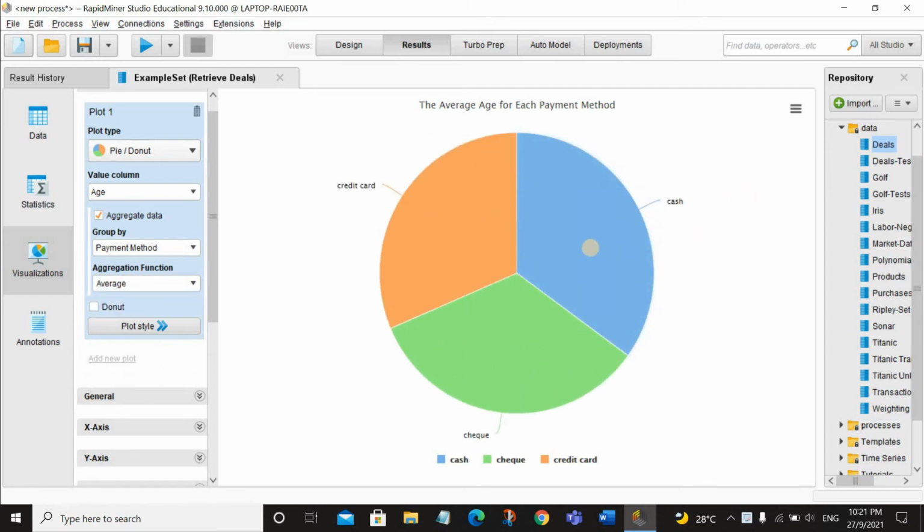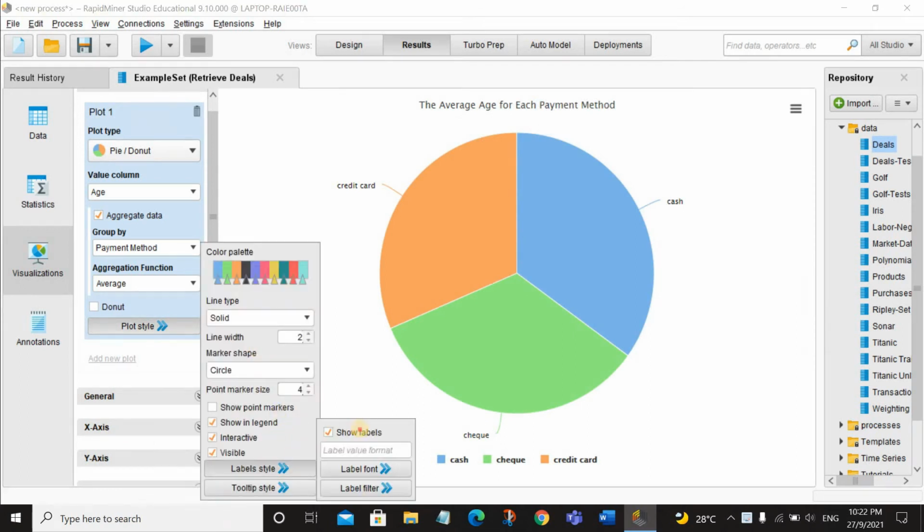If we look here, the average age that uses cash is 49. The average age that uses check is 47, and the average age that uses credit card is 44. We can see also the chart is divided almost equally the same. We can say that mostly the average age of payment method used is those in their late 40s. That's why the chart looks almost equal.